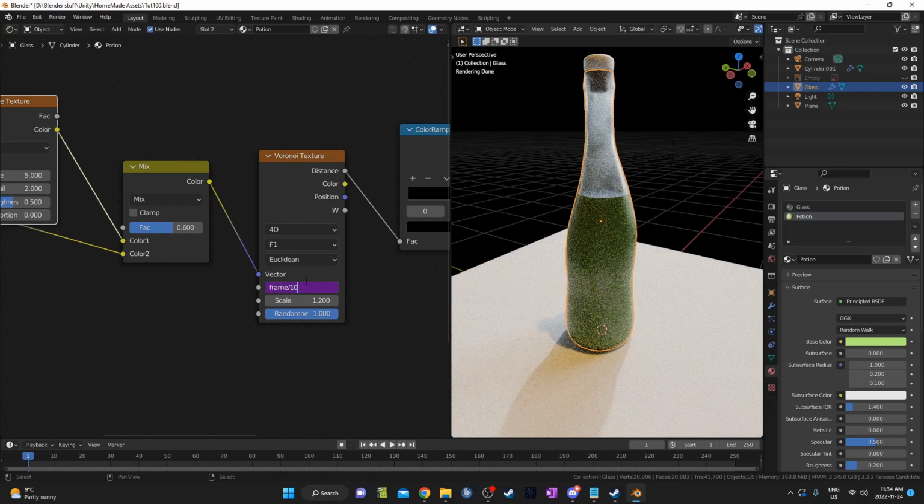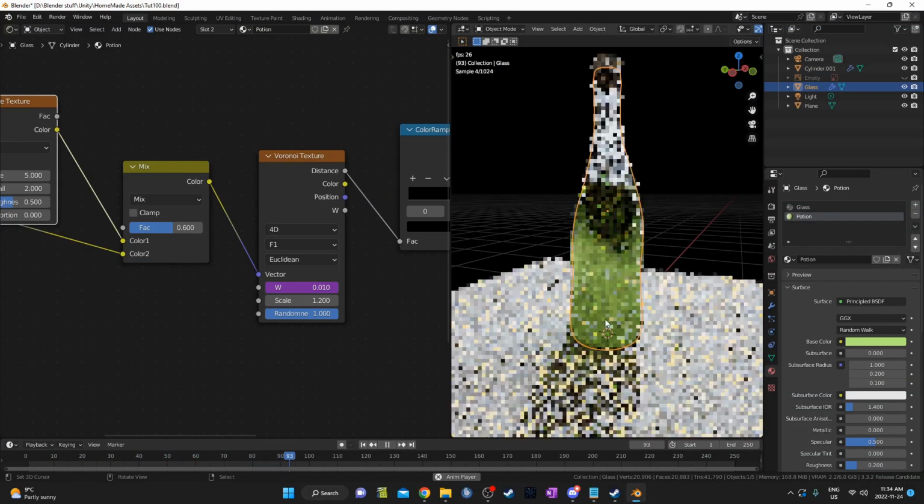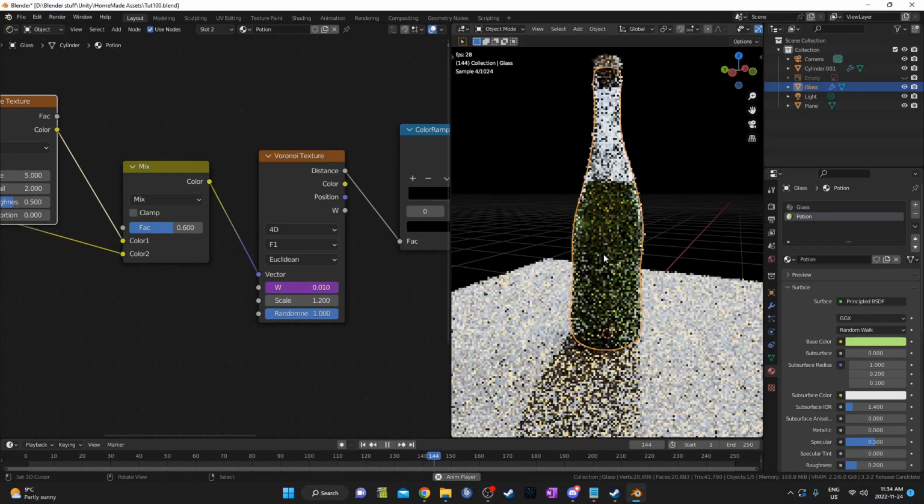So I'm going to go frame divided by 100, so it's going to change by 1/100th every frame. So it's a little bit slower than if we changed it to a lower number there. And if we just hit space, you can see this animation play. I guess it's a little tricky with this graininess, but you can still see the colors changing there.